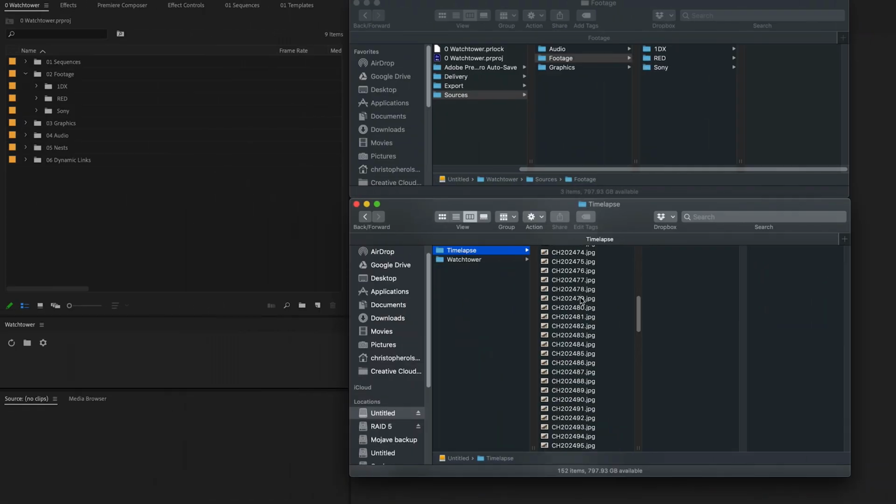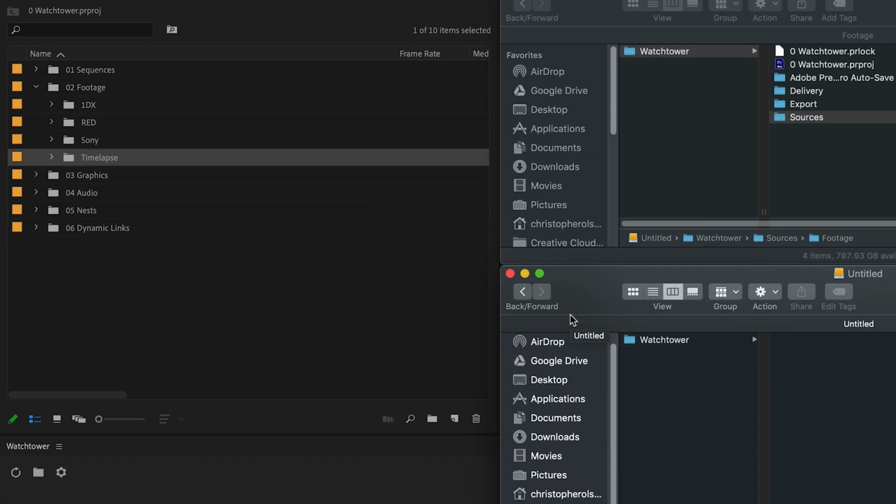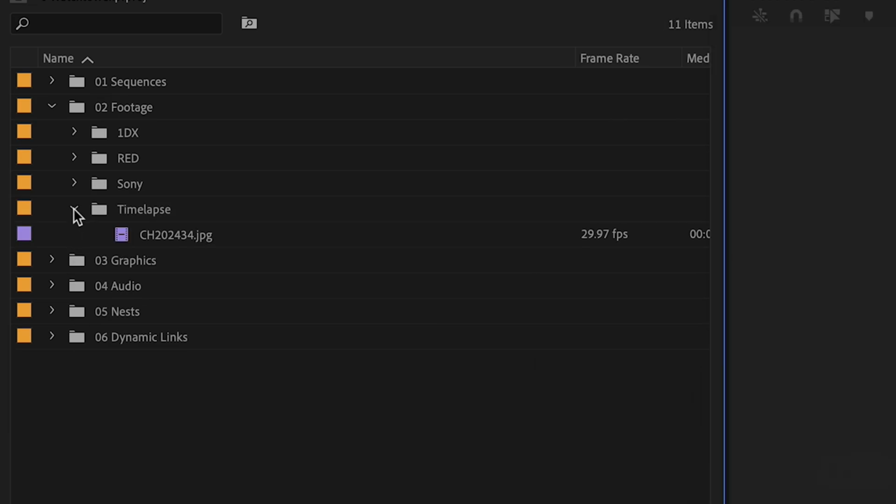Watchtower can also automatically detect when you have an image sequence and it can import it as a video file. For example, I have this folder that is full of pictures from a time lapse. Watchtower will automatically see this and import them as a time lapse for me, which is awesome.